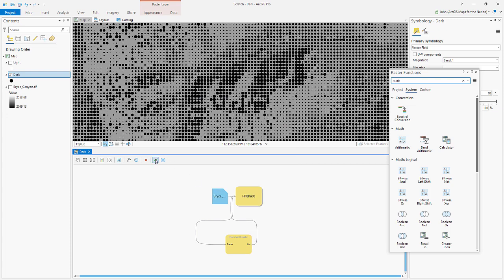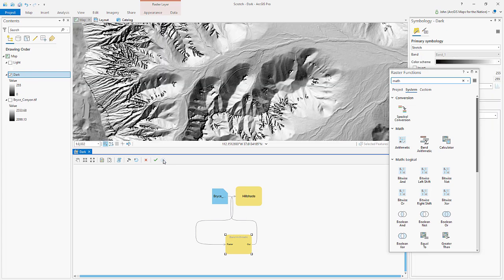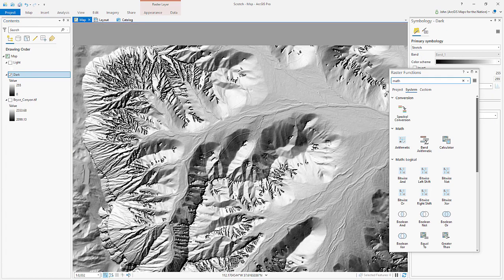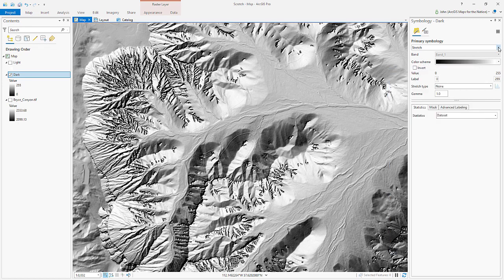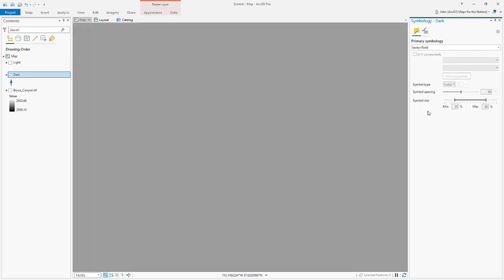Let me just check that everything's cool. Yes, checks out. Now when I run this, isn't that interesting? I've got an inverted hillshade. If I took a negative of this, it would look as you expected it to look, but right now it's doing a hillshade on a reverse of the digital elevation model. Okay, cool. So now we can do our hacky vector field symbology.